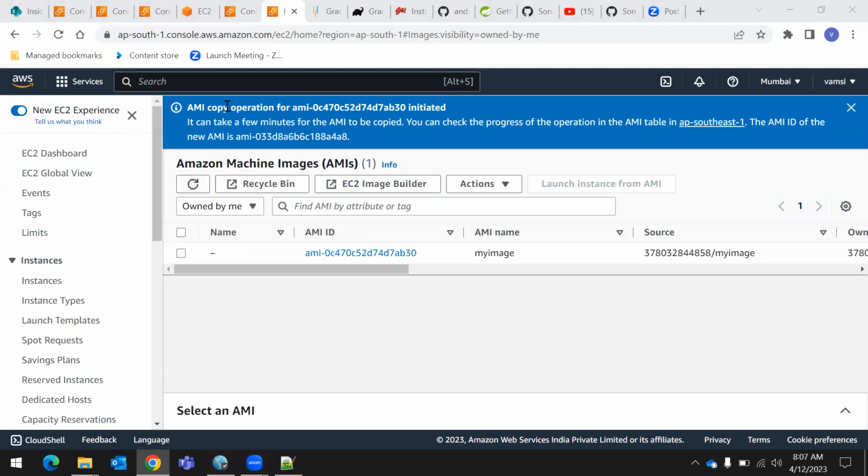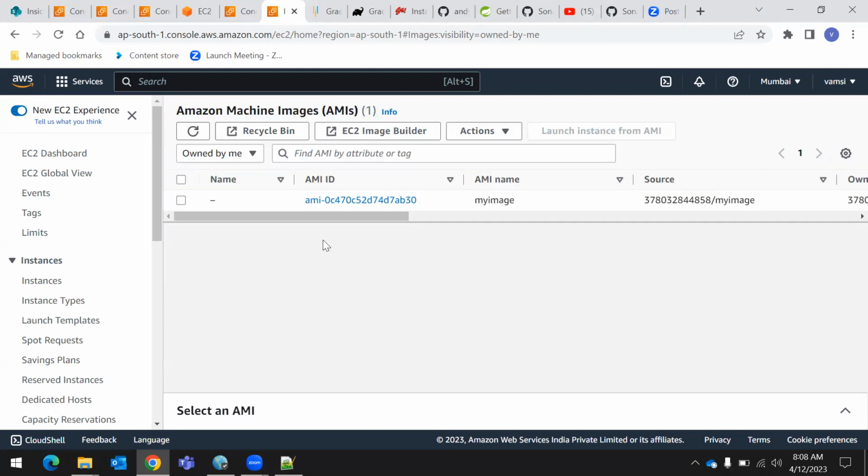So the AMI copy operation for this one is initiated. It will take a few minutes for the AMI to be copied. You can check the progress of the operation. Clearly, it is showing, right? The AMI copy operation is initiated, but the AMI ID of the new AMI is different. You see, this is the new AMI ID. We'll get the same properties, but the AMI ID is different. Whatever copy we are going to get in the Singapore region, that AMI ID is different.